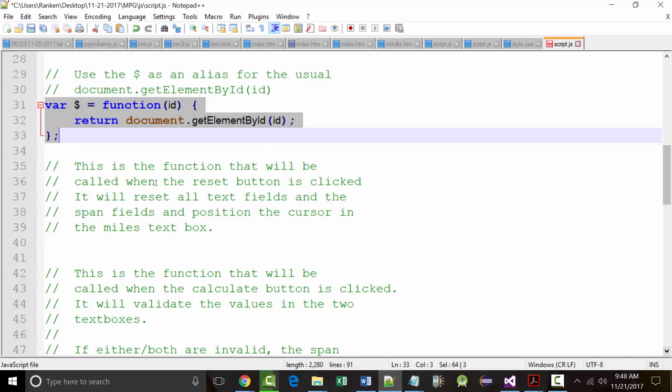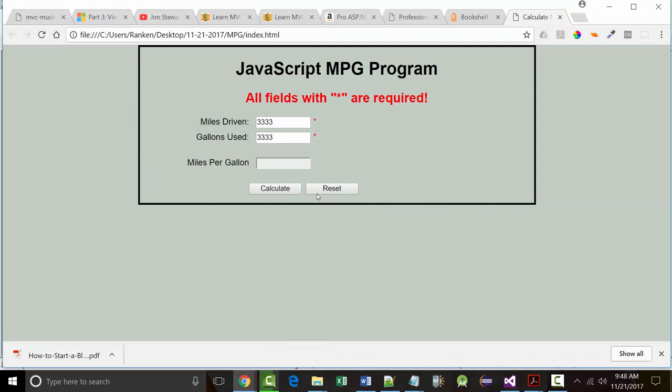This is the function that will be called when the reset button is clicked. Well, again, as I said, you are all intelligent people. So let's look at what happens when we click this button. What do we want to have happen? 4 things. First, we want whatever is in here to go away. Second, we want whatever is in here to go away. Third, there will be a value in here. We want that to go away. And fourth, we want our cursor to go right there. Does that make sense? So when we click the reset button, we want those 4 things to take place.